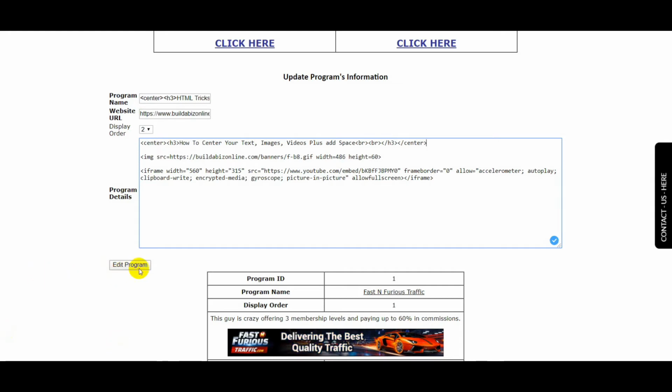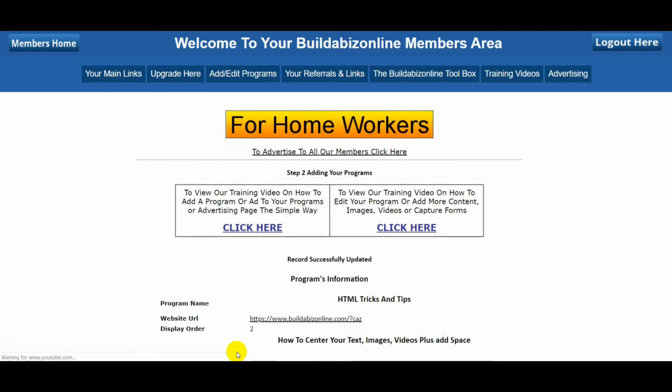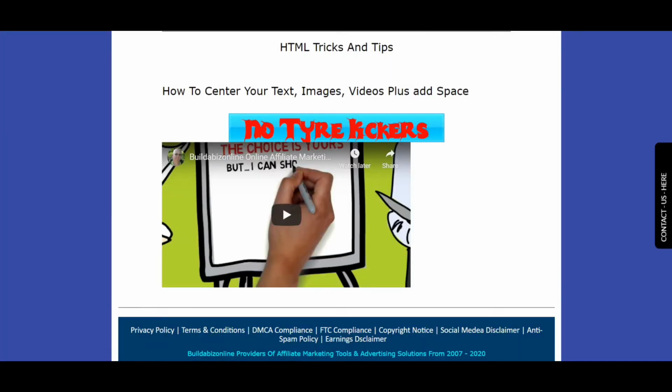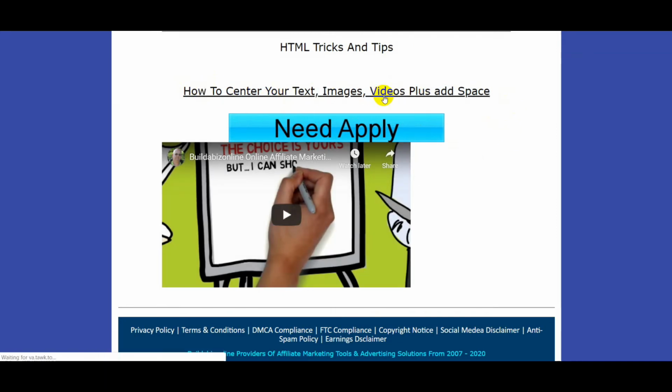Then we're going to simply click update, and then we're going to go over here and see if this has moved across. Let's have a look now. So we're going to hit refresh, and I've lost it. Thank you very much. And there we have it centered.